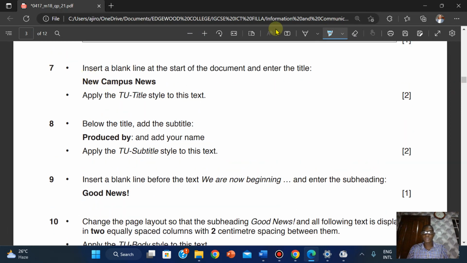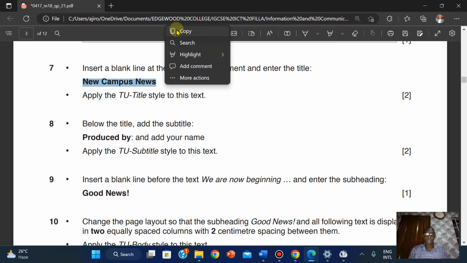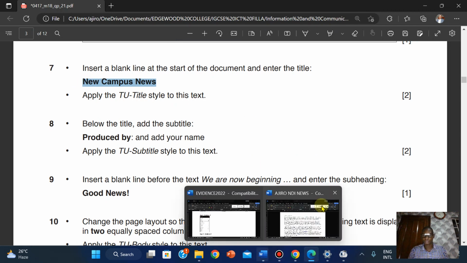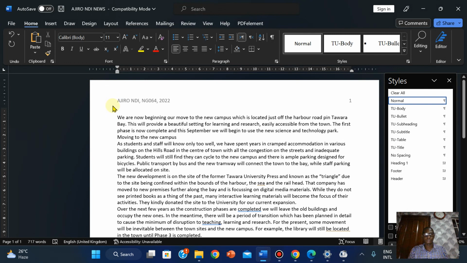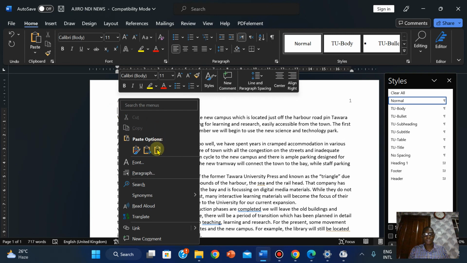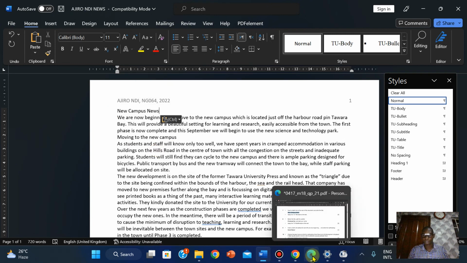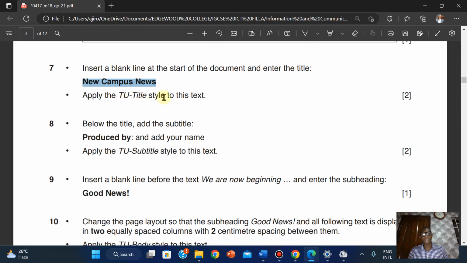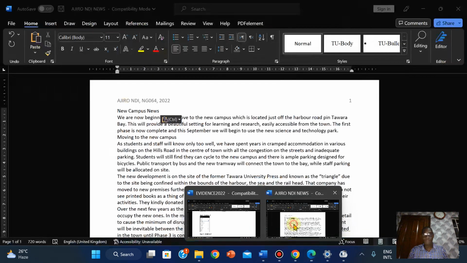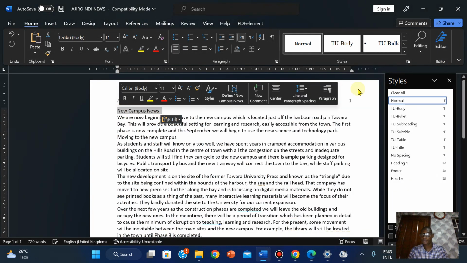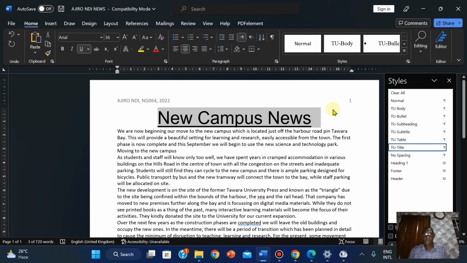The next one is: insert a blank line at the start of the document, then enter the title New Campus News. Okay, copy this. Instead of a blank line, you just hit your Enter and then you have this line, and you can paste this. Apply the TU title style to this text.